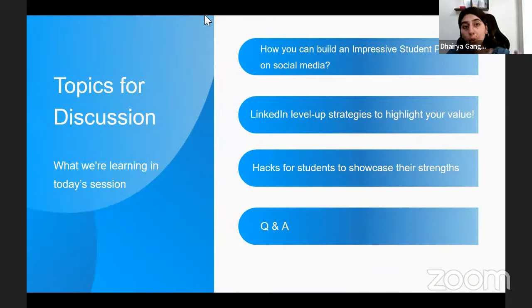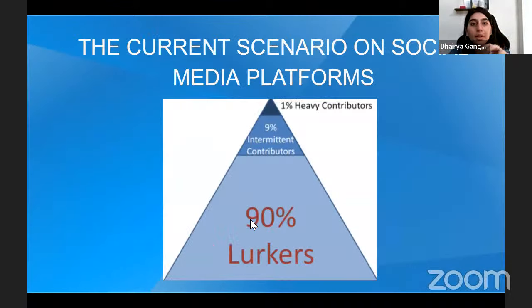Now, on that note, let me start with showing you something very, very interesting, which is this pyramid. This is the current scenario on all social media platforms currently, right? So if you look at the apex of the pyramid, which is the top, you will see that only one, let's start from the bottom rather. Let's look at the bottom of the pyramid.